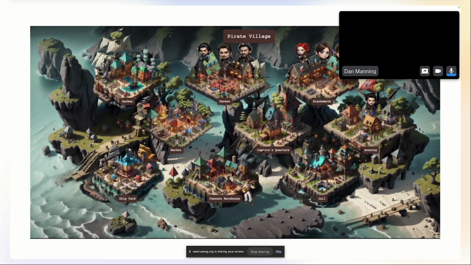This is what I've come up with. It's from the prompt Pirate Village. First, it decided the types of buildings that would go in there, created all the artwork in Stable Diffusion, and then this is all stitched together in Python. You can see we've got the little character heads that show who's where, where they're hanging out, what they're doing. This was just from the prompt Pirate Village. This is all AI generated.